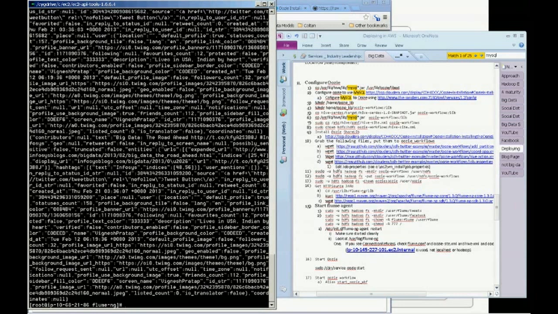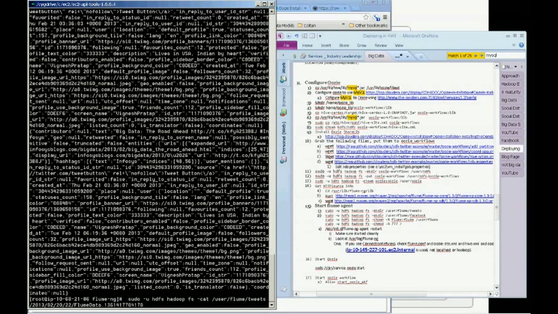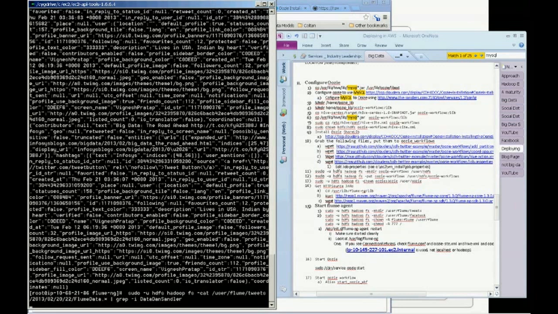So I'm also going to look for my handle, Data Dan. By the way, you can see why people want to capture this data. Look, there's a lot of details about it. You can see usernames here.